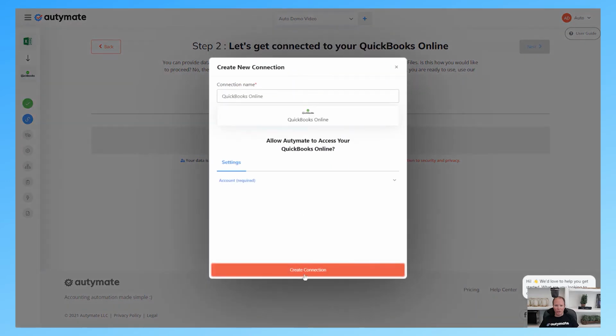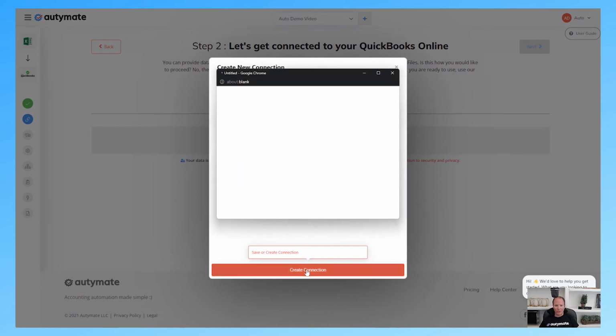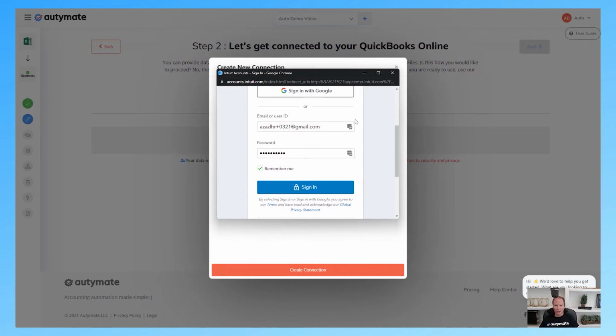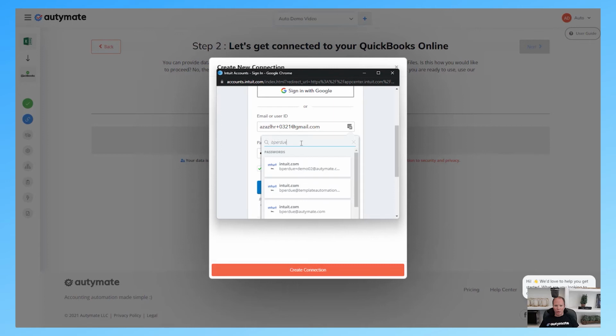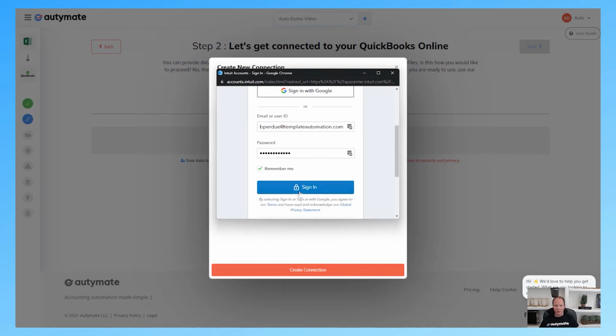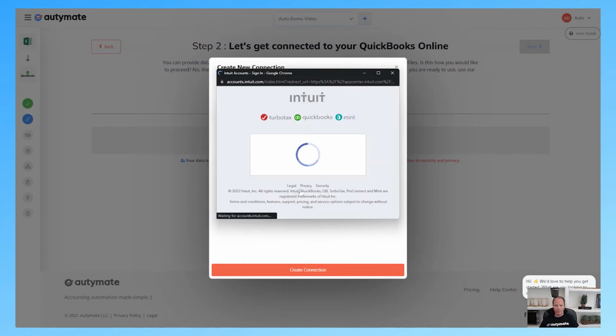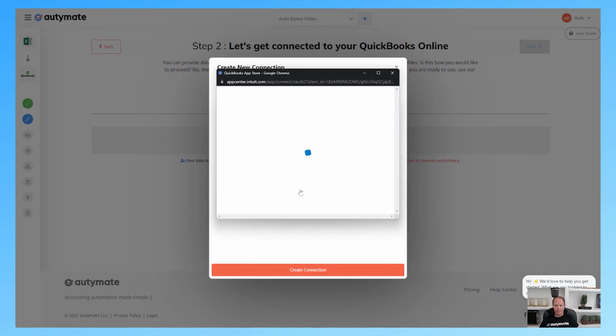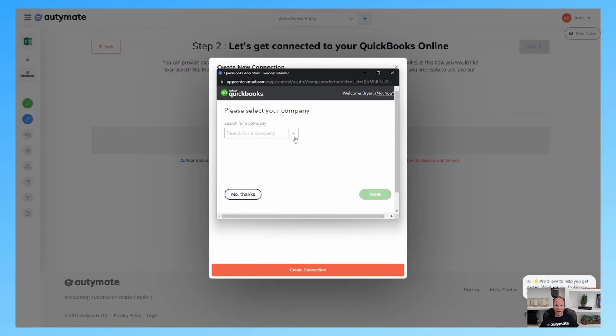So first thing you do is you hit Create Connection, and then a pop-up shows up where you get to connect to QuickBooks. Now, typically, you're probably using some type of password manager, and you're just going to go and choose the one you want. Hit sign in. Now I have multiple different company files, and I have one that's actually a test account, so I'm going to choose that one and hit next.